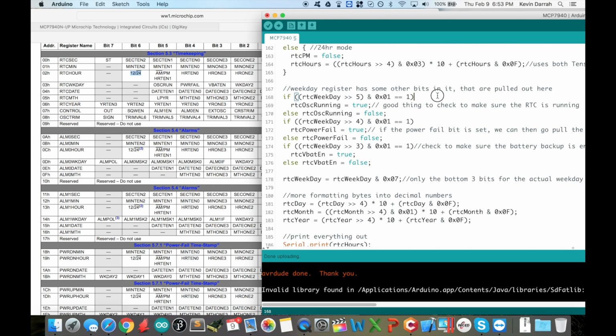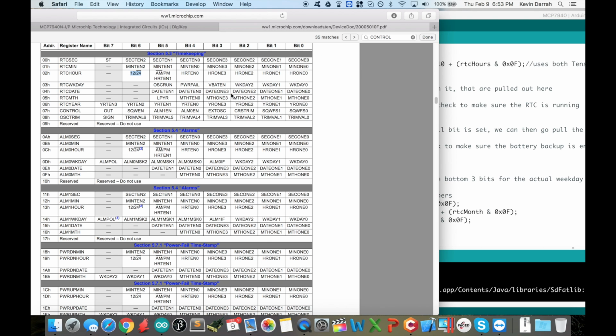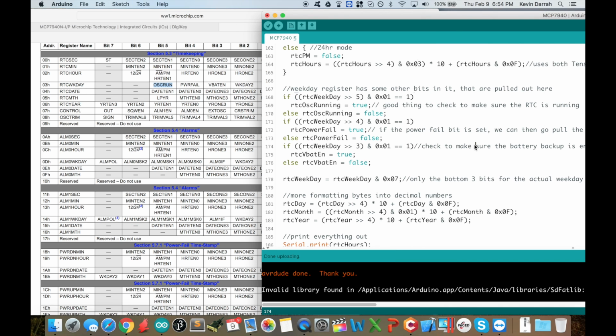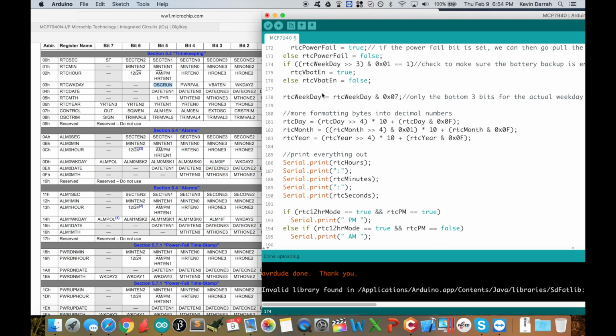The next thing here is the weekday, and again, there's more data in the weekday register. You've got your battery enabled bit, you've got the power fail bit, and this is set if there was a power fail. And then you've got your oscillator running bit, so you'd want to check that to see if the thing's running or not. That's what I'm doing here, checking all of that stuff, setting up these booleans, and then actually setting the weekday. And again, this is a value just from 1 to 7.